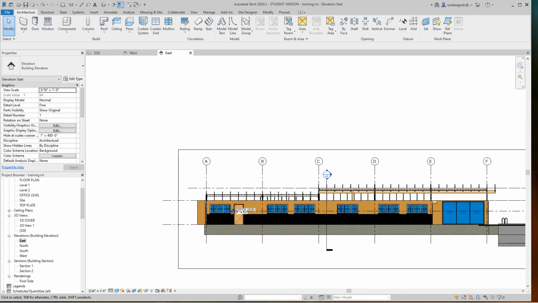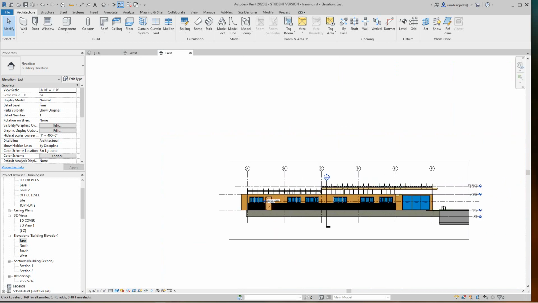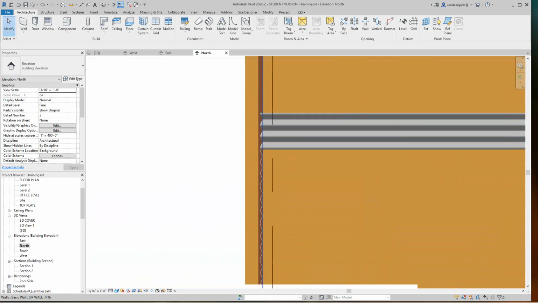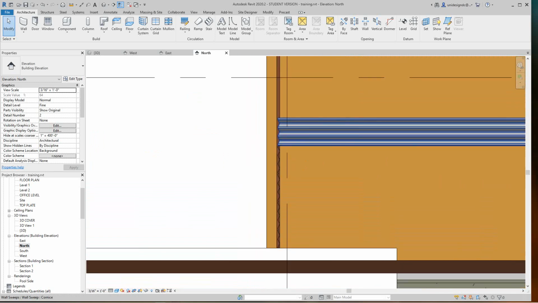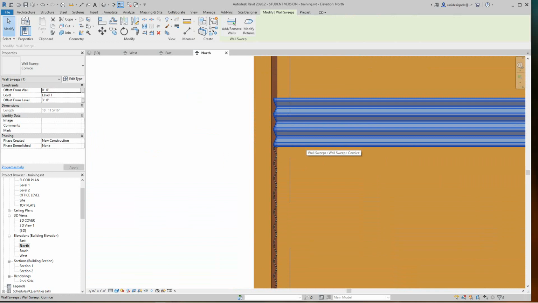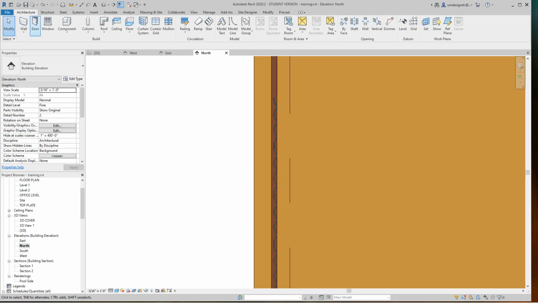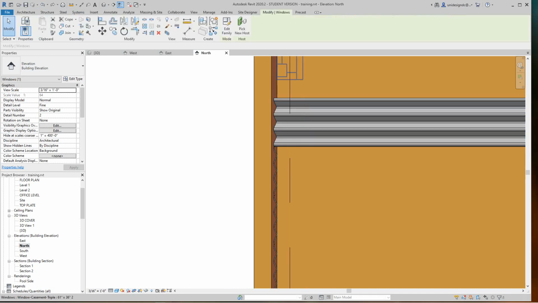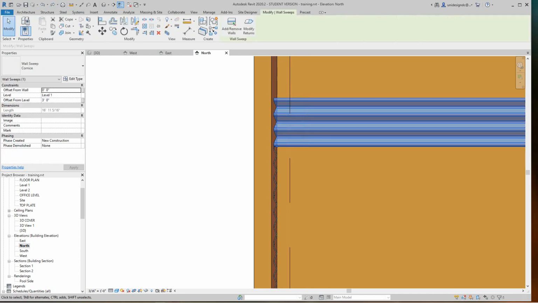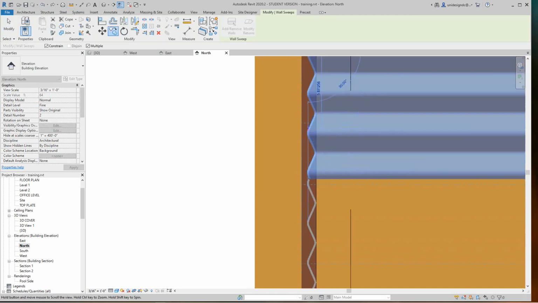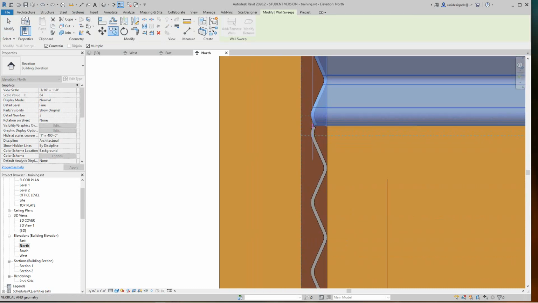Now let's go to the, I think that's the north elevation here. And that one, I think it's okay. Let me see if I can do this. Delete. That one's good. So I'm gonna do that. And I'll copy this one to there.